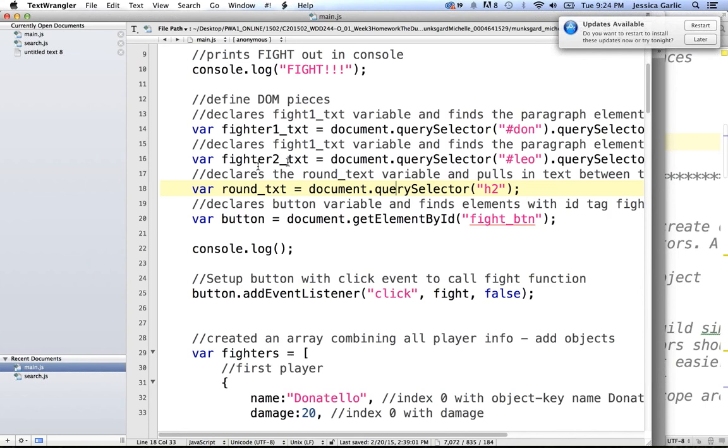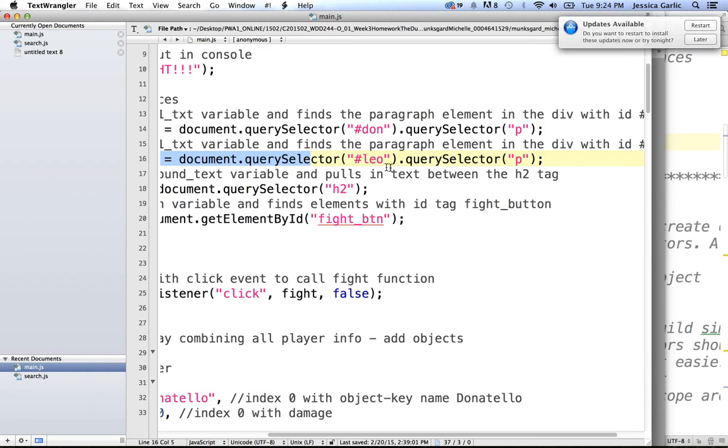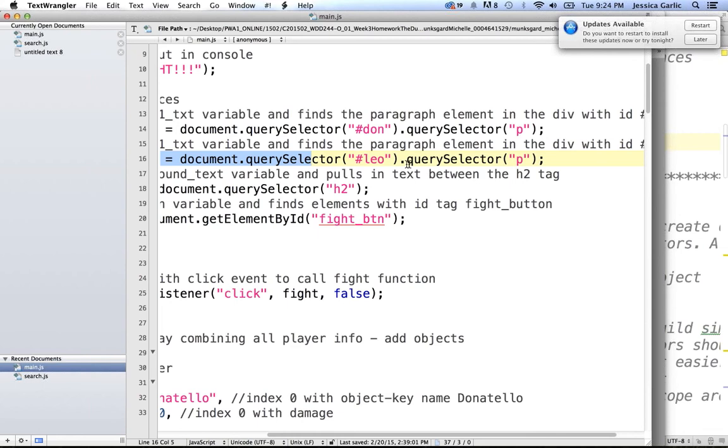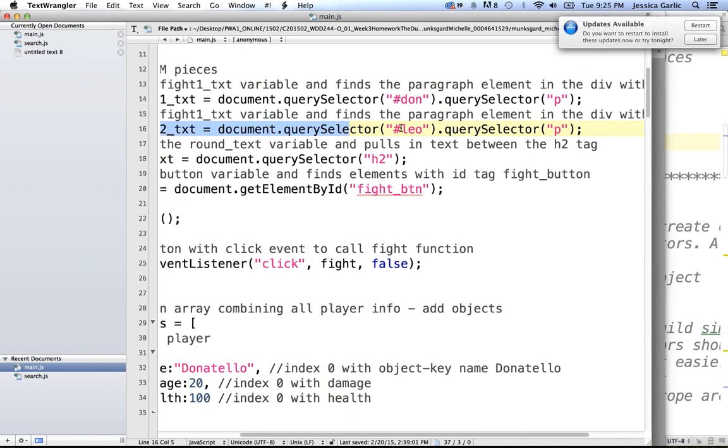You can also look here, fighter2 text. So your document.querySelector Leo dot querySelector P. Here you're selecting all of the paragraph tags within the ID of Leo. Here you're selecting all the paragraph tags within the query selector of Dawn. So you can break it down almost like you do in CSS. If you wanted to change all of the paragraph tags in Leo, this is how you would do it in CSS, except that it would be written out a little differently. But it's the same premise, same concept.